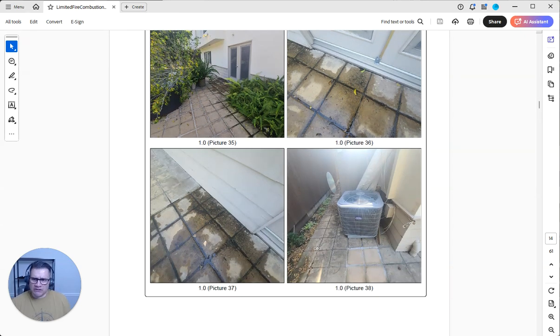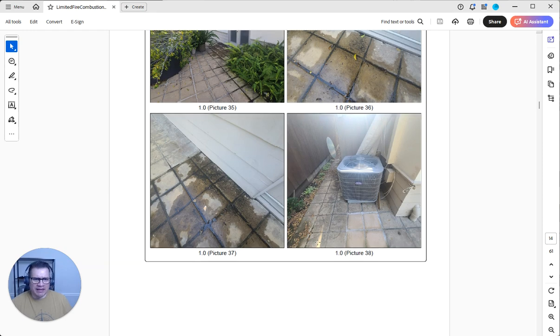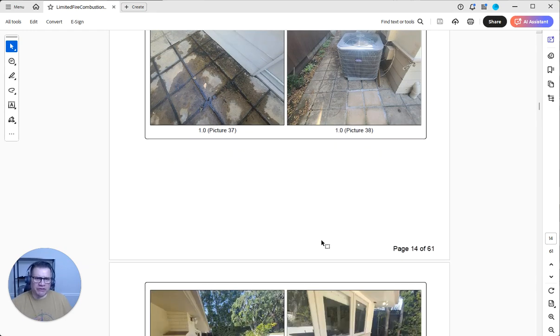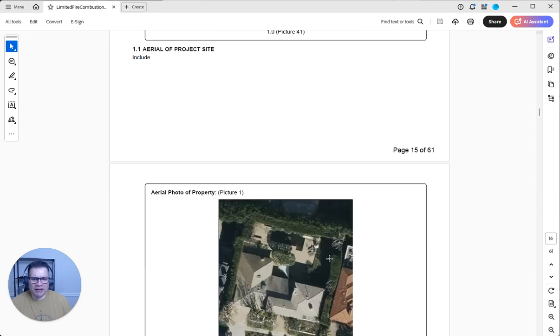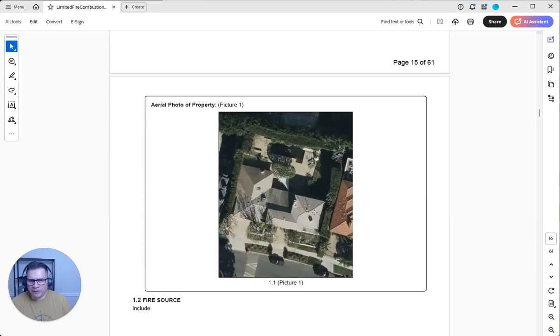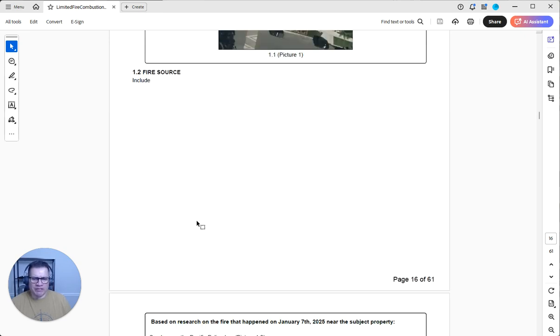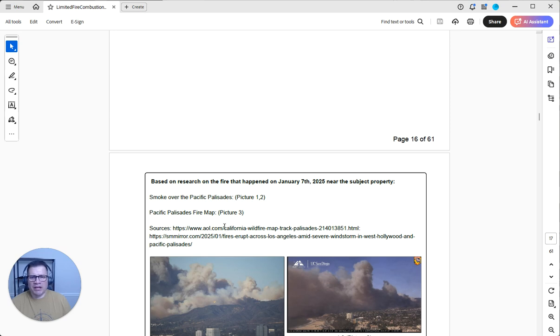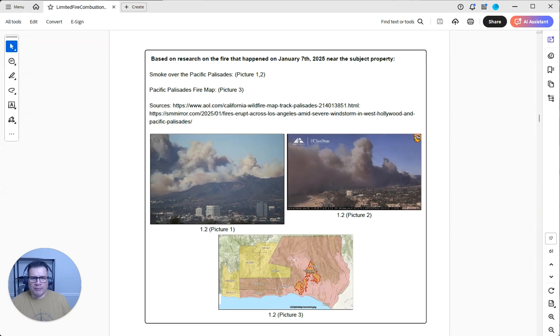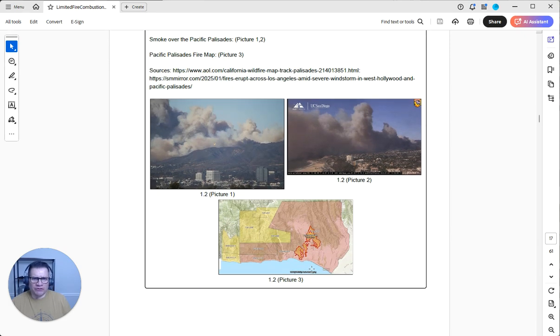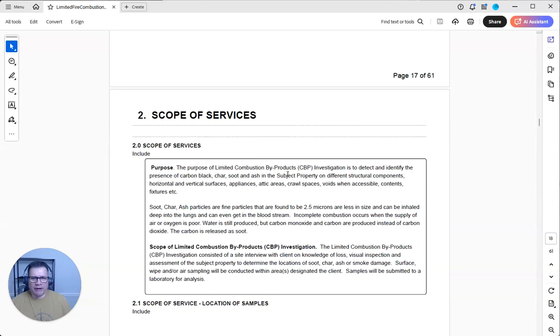We have some houses that have just been not completely done, and it's full of soot, char, and ash on every surface. Here we got some soot, char, and ash on the outside here. We show you an aerial photo of your house, especially if it had any burning around this area. We tell you the fire source in this situation. This is specifically to Pacific Palisades, so we try to give you an overview of the location, an aerial map, and also some sources and background knowledge. And then we pretty much label down the scope of work.